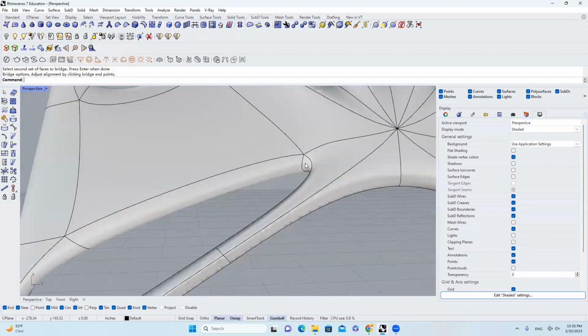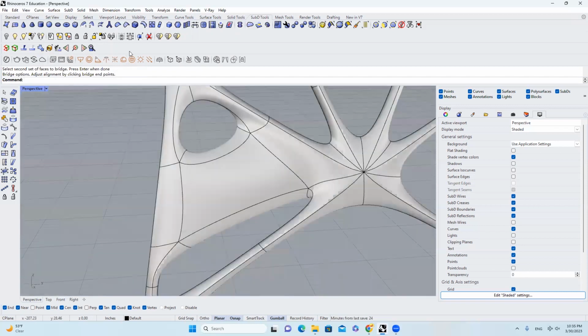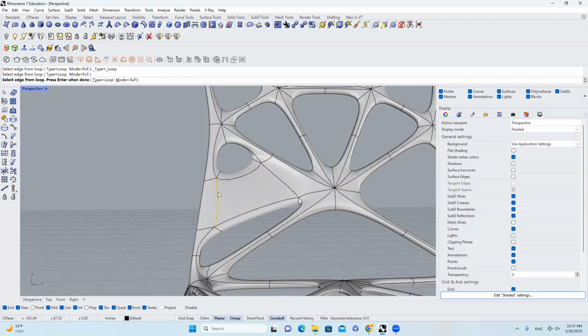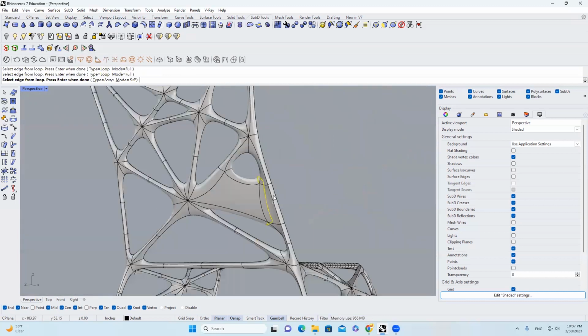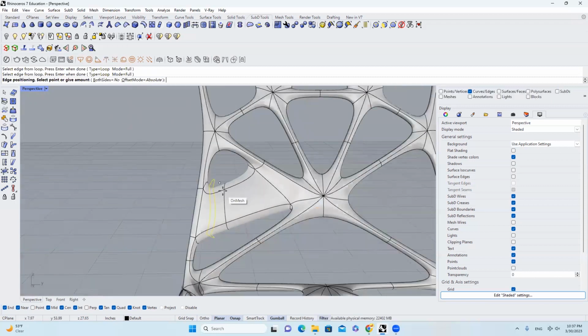If you think the curvature right here or the connection between here is not good enough, what I will do is I will come over here to insert SubD edges loop. What I can do is double click it. If it doesn't work, I will just manually select everything.